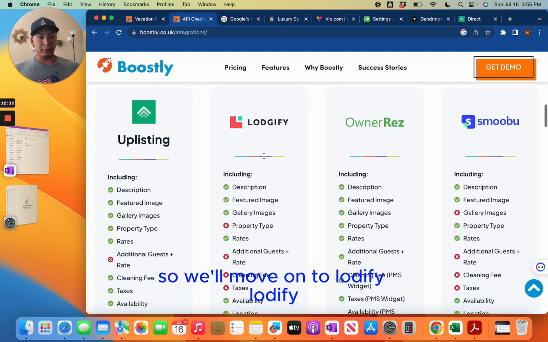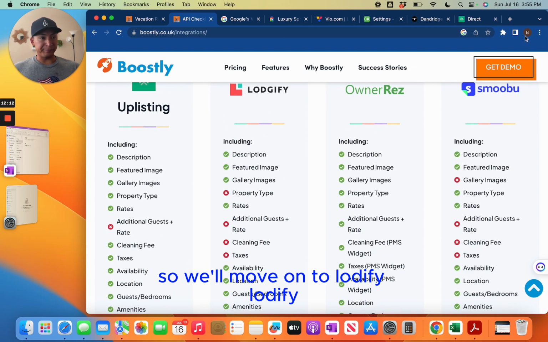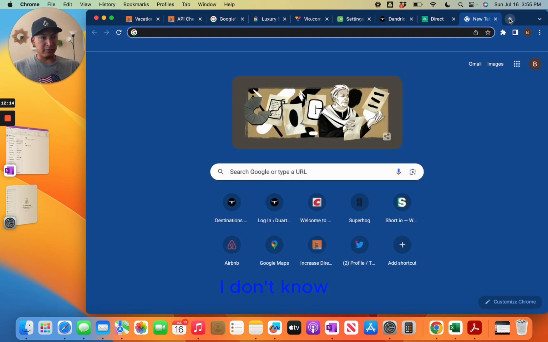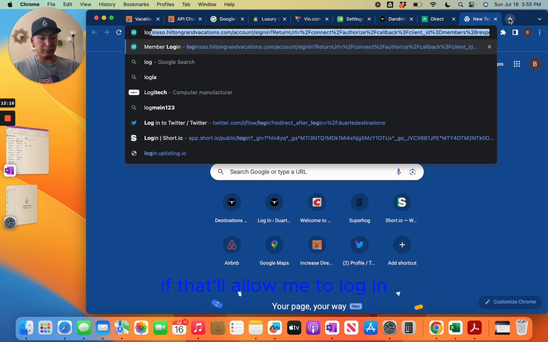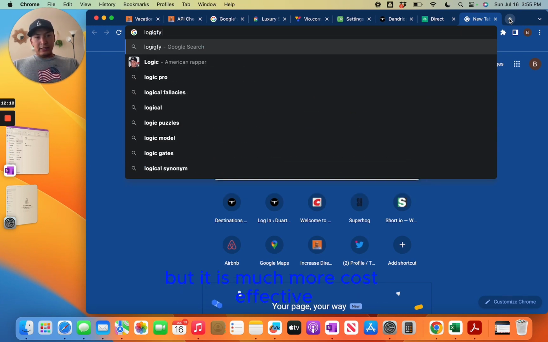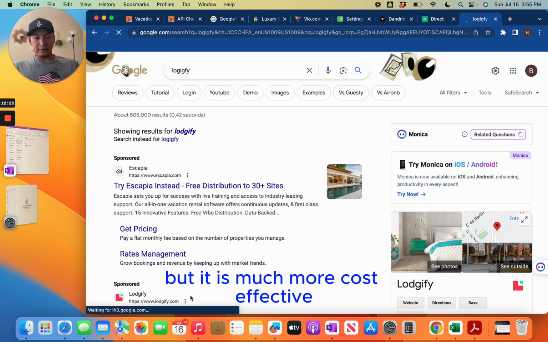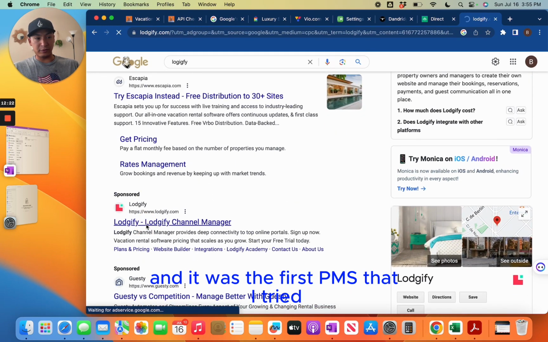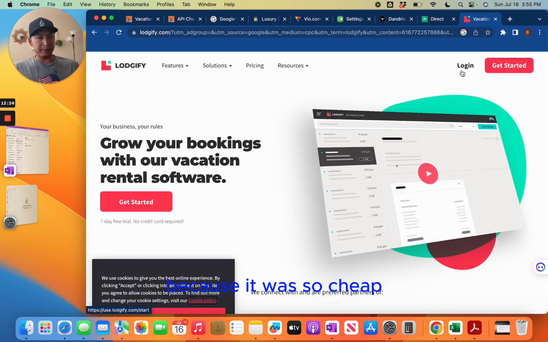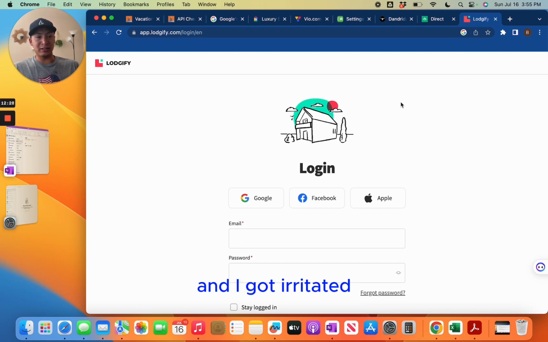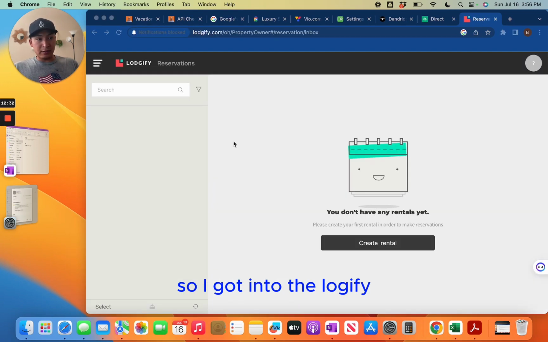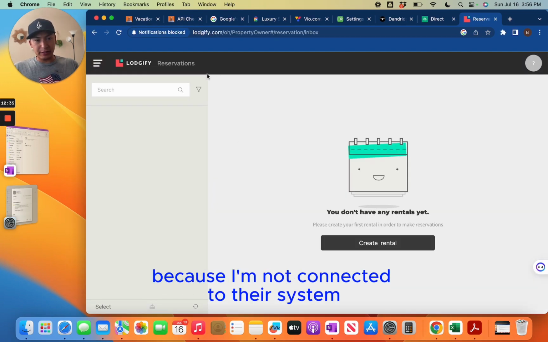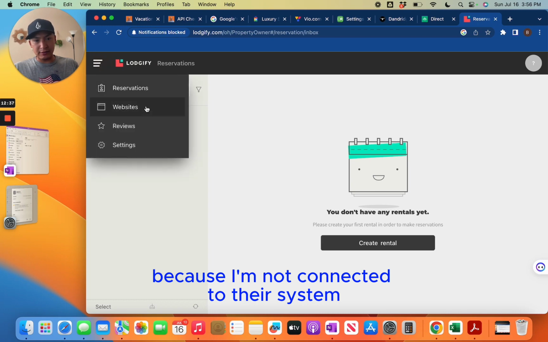So we'll move on to Lodgify. Lodgify, I don't know if that'll allow me to log in, but it is much more cost effective, and it was the first PMS that I tried because it was so cheap. But then I was like 2 hours into it and I got irritated. So I got into the Lodgify. It's not going to show much because I'm not connected to their system.